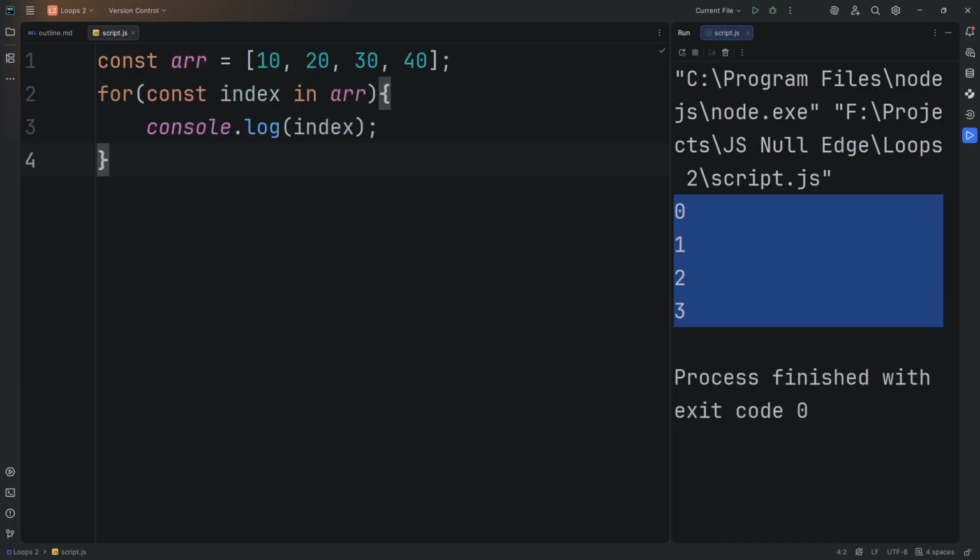It is possible to use the for-in loop on arrays, but there are better alternatives. This code outputs 0, 1, 2, and 3, which are the keys of the array. We can also use bracket notation to output the values.